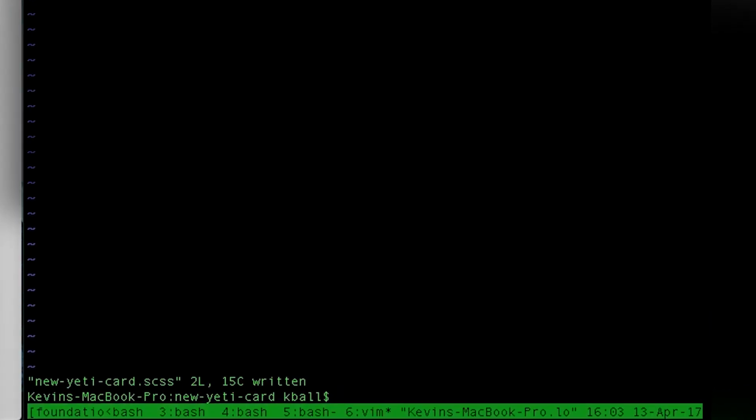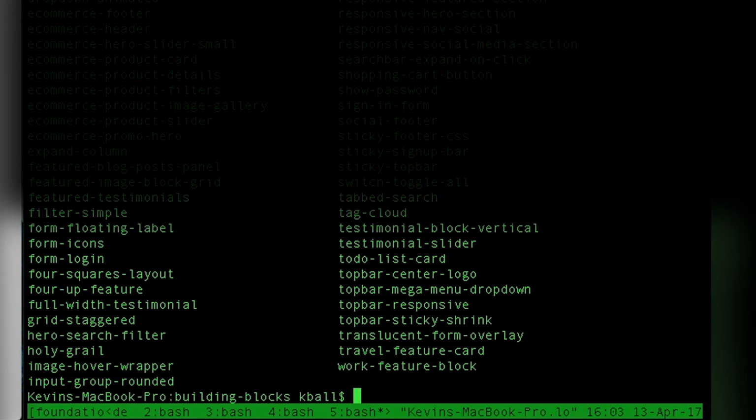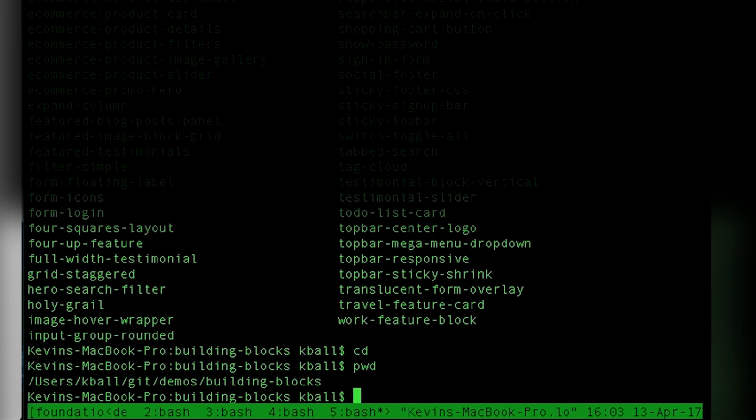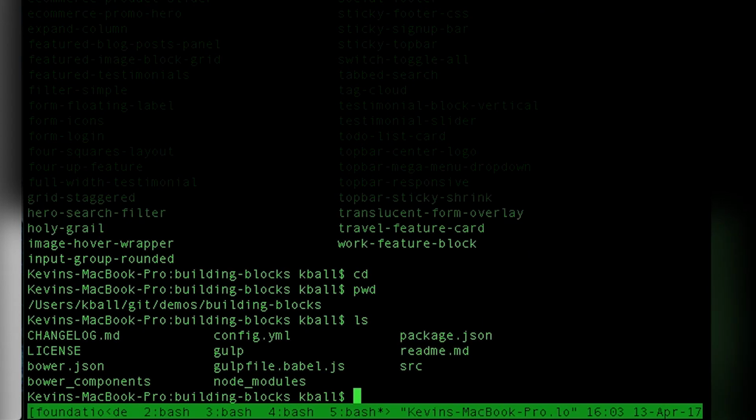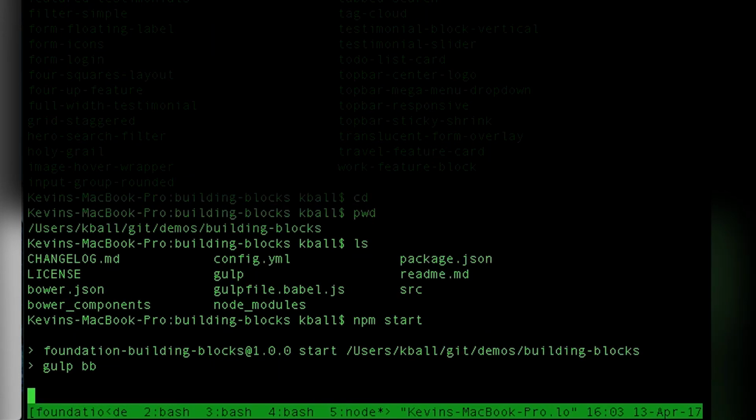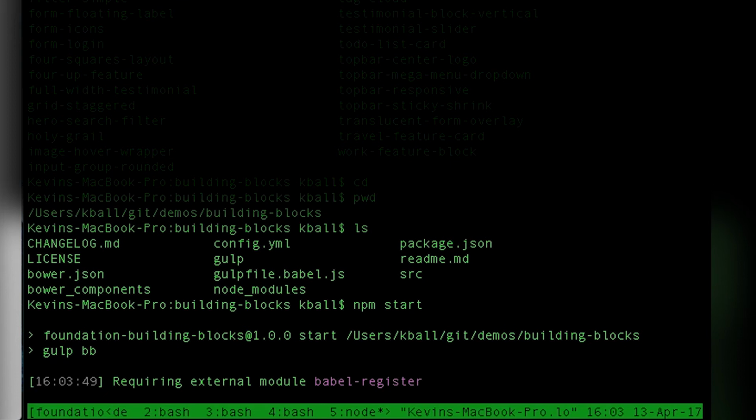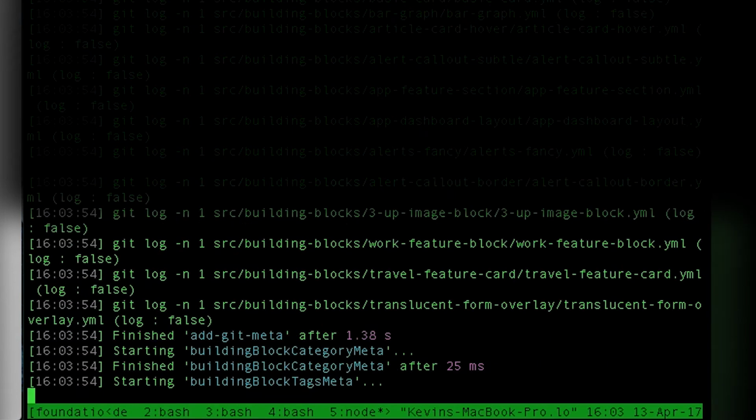So I mentioned this is a Zurb Stack project. I'm going to go to a new tab. Demos, building blocks. The way that we run our project is we run npm start. This is going to start a dev server. It actually does a quite extensive build. So you'll see as this goes through, it's going to do a bunch of different tasks.